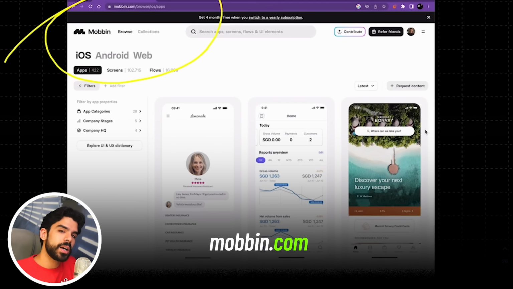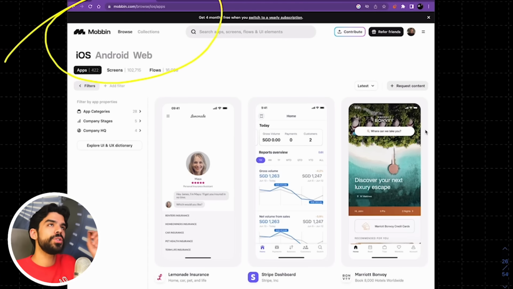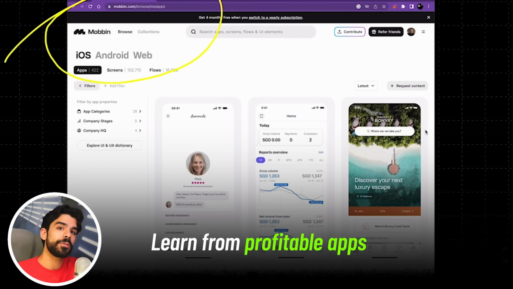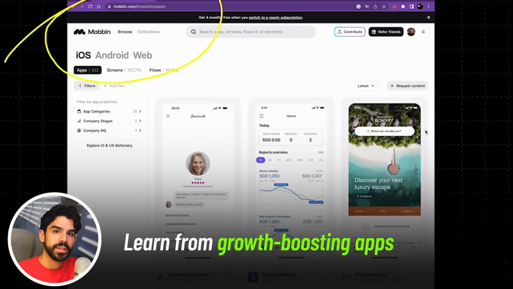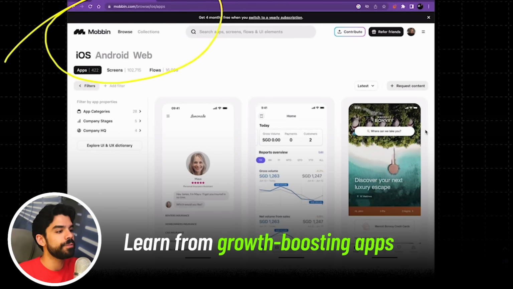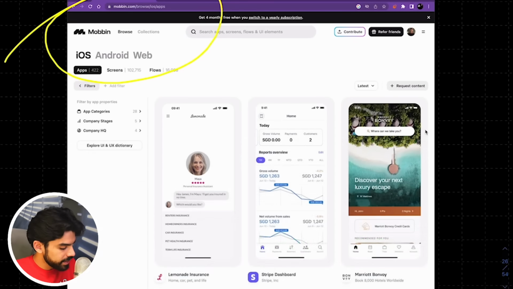And if you're doing the 100-day UI challenge, make sure you take inspiration from a website like Mobbin, because you don't need to learn from fictional apps that are available on Dribbble. You need to learn from apps that are actually profitable, that are actually helping companies grow faster. So this one single website can really help you a lot.